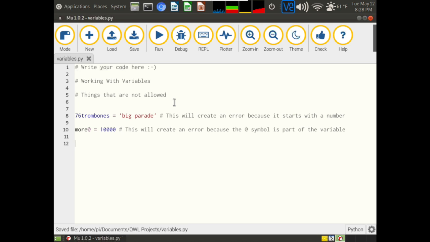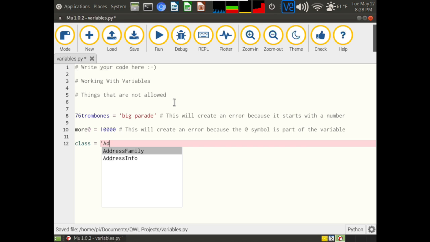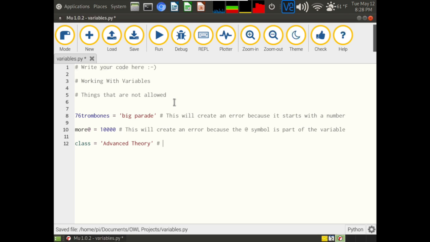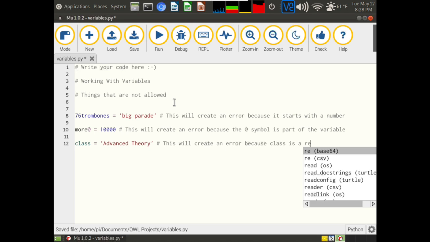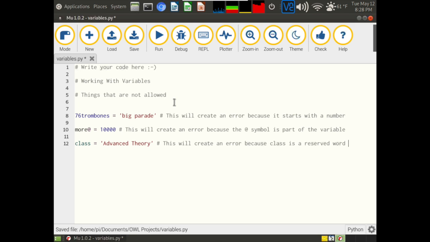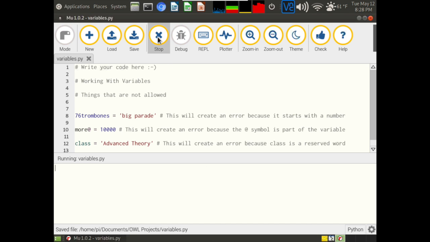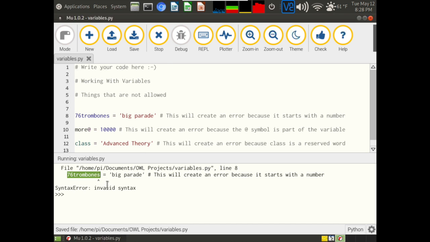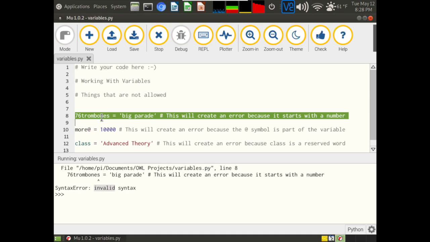And as I said earlier, there are certain words that cannot be variables. There are reserved words, and one of those reserved words, as an example, is class. So if I try to create a variable called class and set it to an advanced theory, this will create an error as well. And it really doesn't matter what I try to set it to. You cannot use reserved words as variables. It doesn't matter that I'm saving the variable that starts with a number to Big Parade, or if I saved it to a number, or try to, it doesn't really matter. The issue is that 76 can't be at the beginning of a variable name.